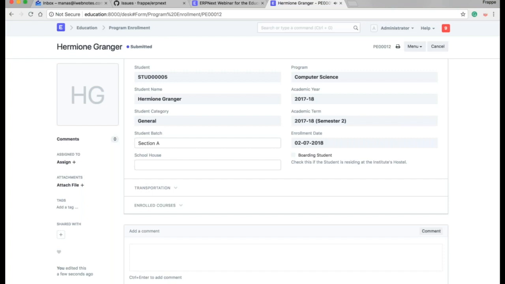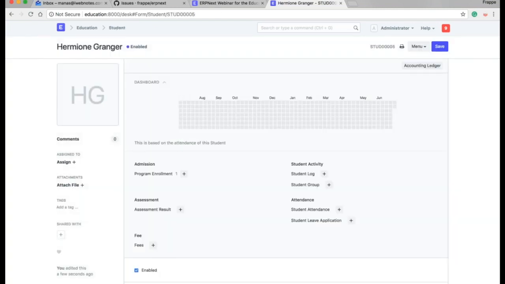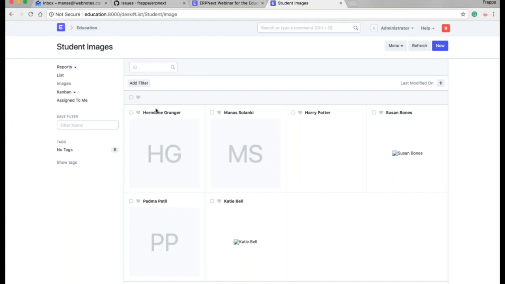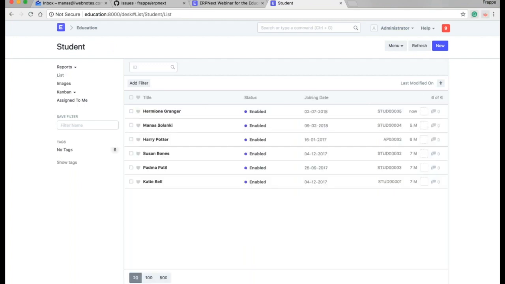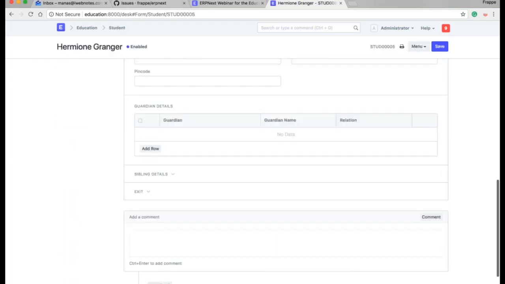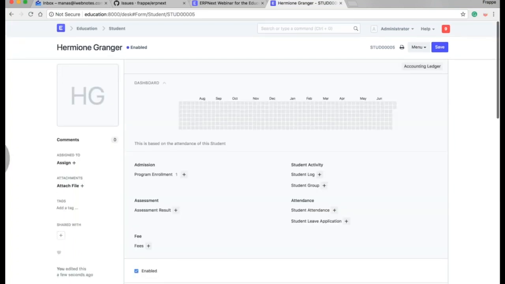So this will be submitted, and accordingly when you are enrolling the student, in the meanwhile a student record will be created for the student. So this is the list view of this. This particular student has just been created right now. When we enroll this particular student application, that will also create a student record for that student.